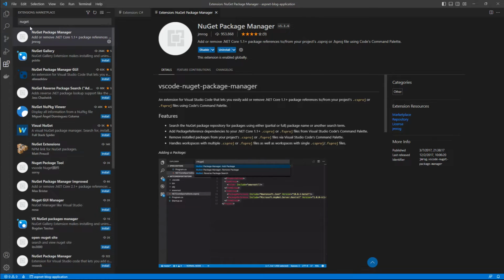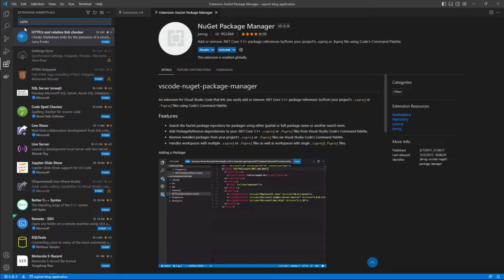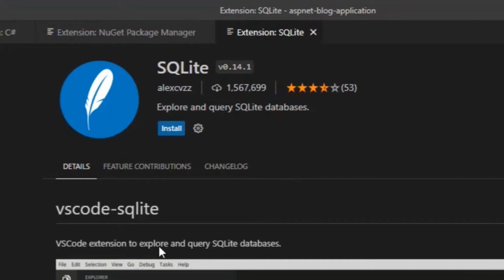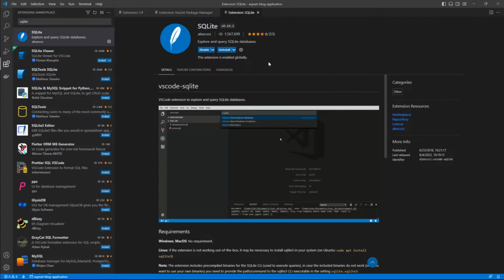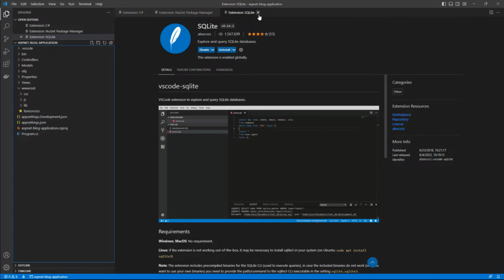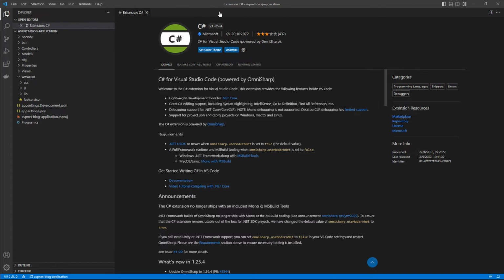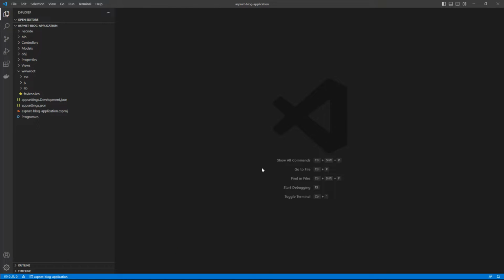So install that, and we'll also be making use of SQLite. So if you type in the extensions marketplace SQLite, then the first one that comes up, which is by alexcvzz, go ahead and install that one. It's an explorer for checking out SQLite databases. It's a pretty lightweight explorer. So back to our project. The extensions are all in. We've enabled the C# support from Microsoft.